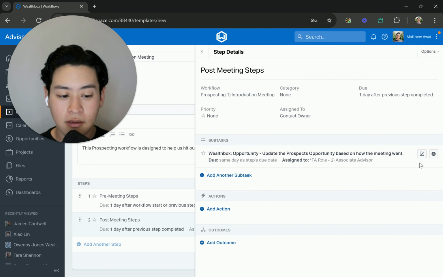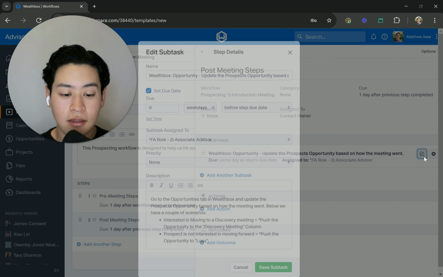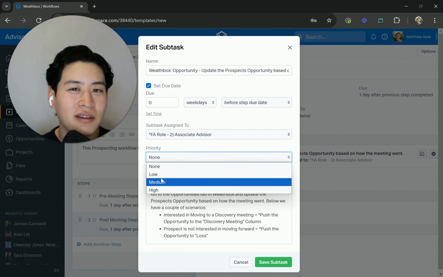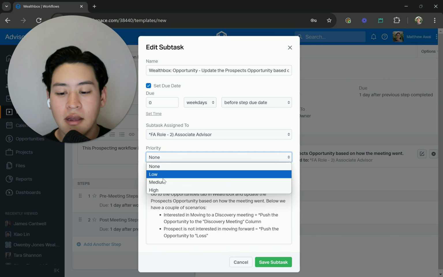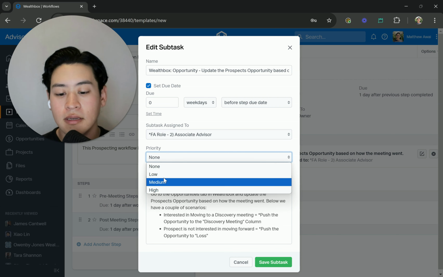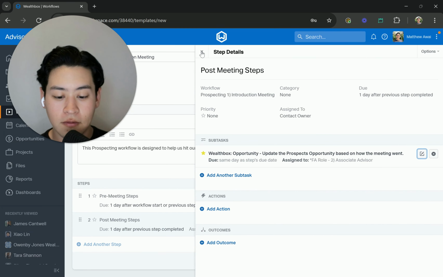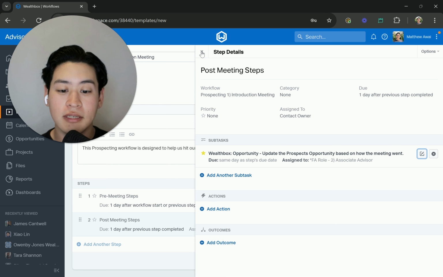So we'll update it. And then again, the last step here, we just want to make sure we put a priority on this. Maybe this is something that can wait all the way till the end of the day, where we're just cleaning up tasks. So we can go ahead and put that as a low ticketed item. So once we got that in, again, that's our brief example as to how you could be leveraging these post-meeting steps and these post-meeting subtasks.